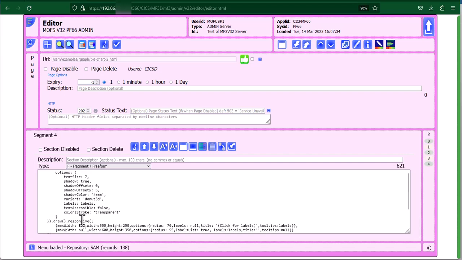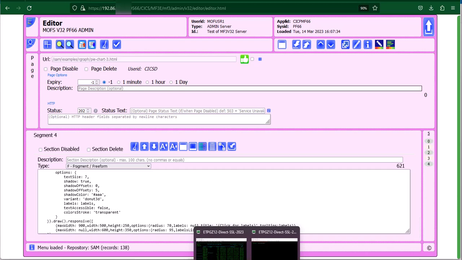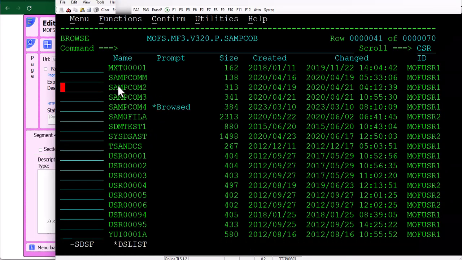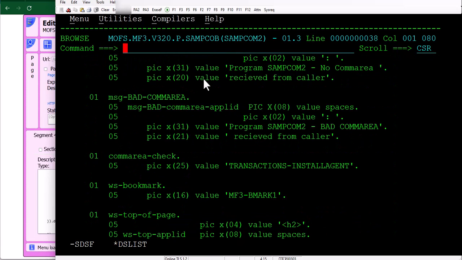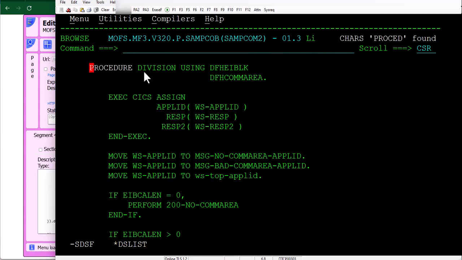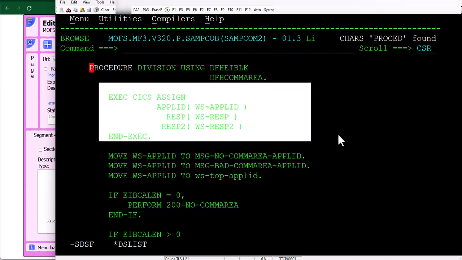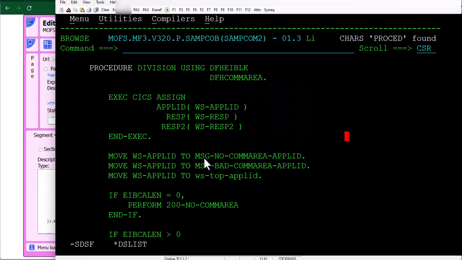So let's go and have a look at the source for that program. So I will go to my 3270 session, and here is the sampcom2 program. It's supplied along with the software, so you get to look at this and play with it and adapt it. So if we have a look at that, you can see it's a simple COBOL program, nothing unusual about it. If we find the procedure division, then it references the COMMAREA. It does some EXEC CICS calls to get information about the APPLID, for example.